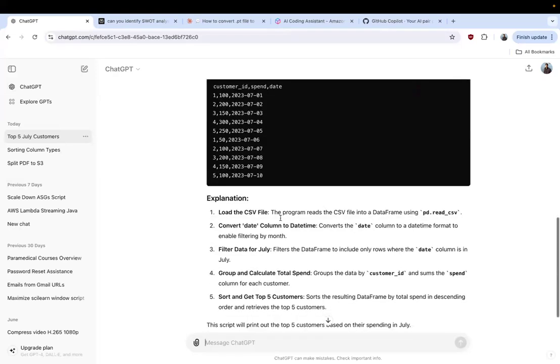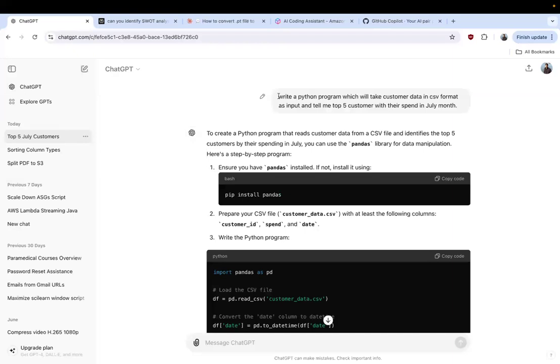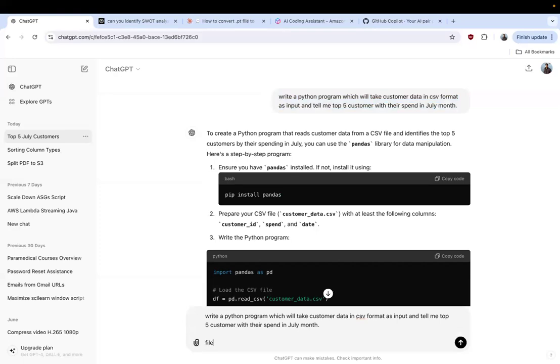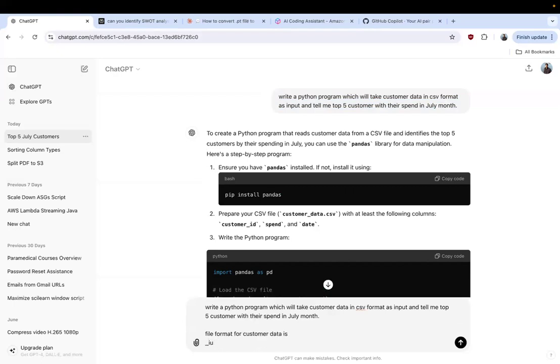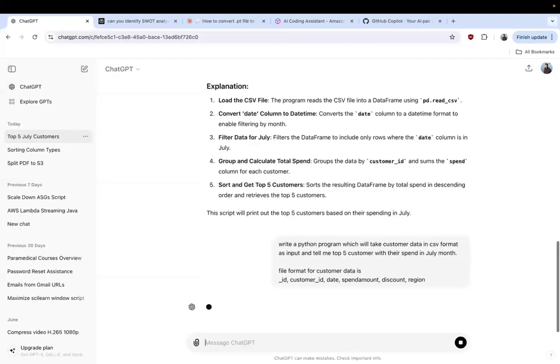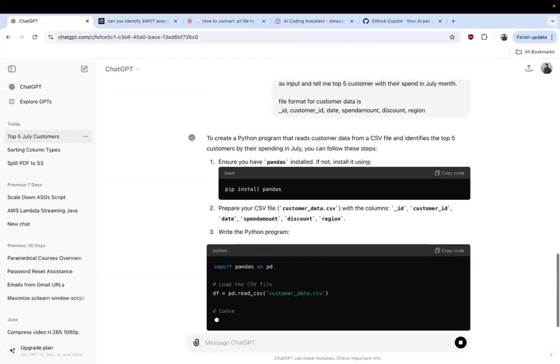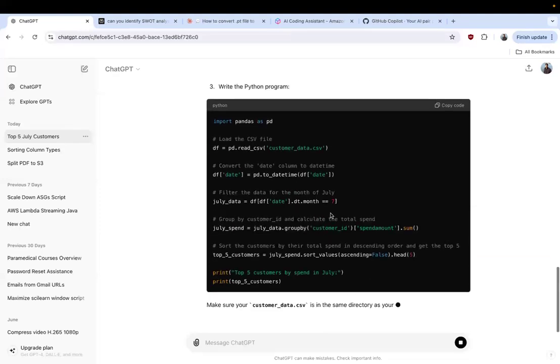So that's something you need to do. You need to put in your input. Earlier I put this input. Now along with it, I would be passing the key file format for customer data, let's say underscore id, then customer id, then date, then spend amount, and I'll say discount as a column or something like that, and some other columns maybe if I want to add, like region. So this time I have put my own format, and it would then be making the changes accordingly.